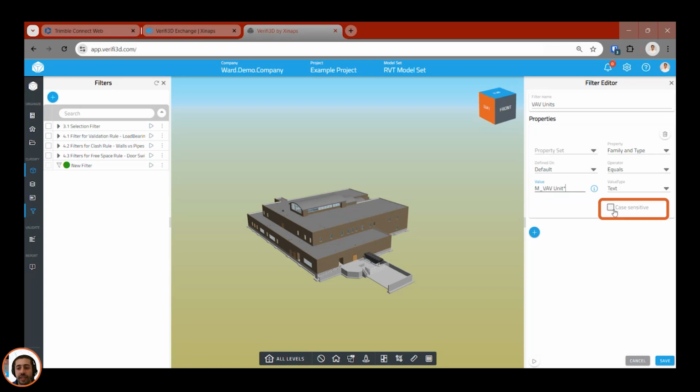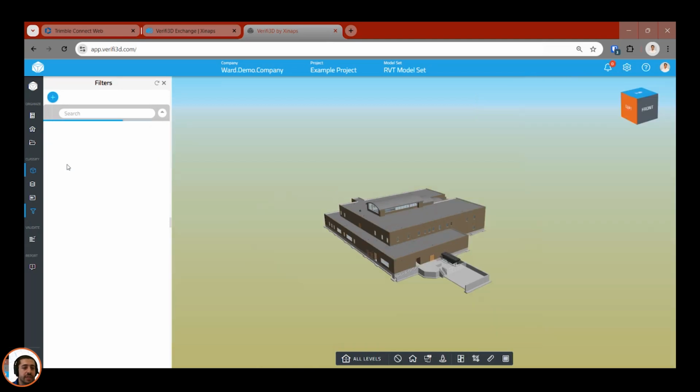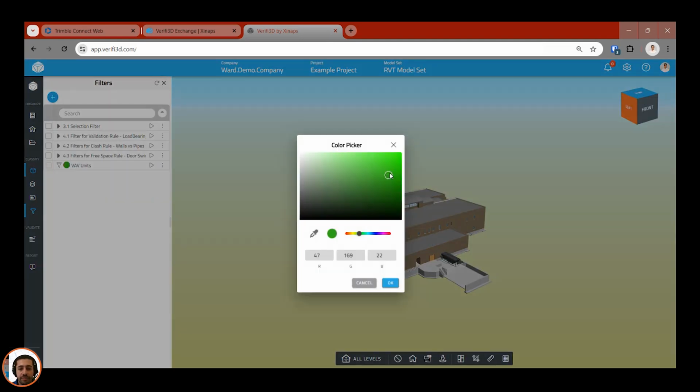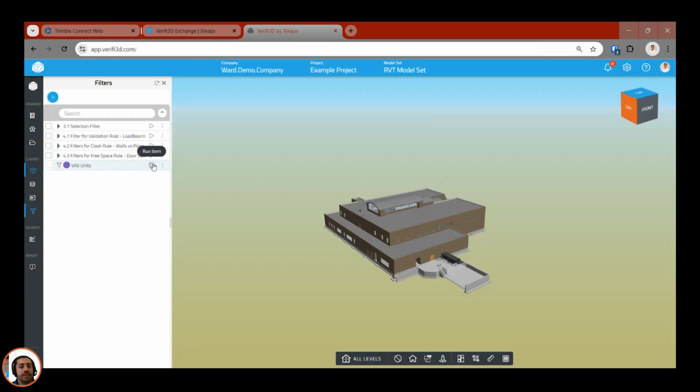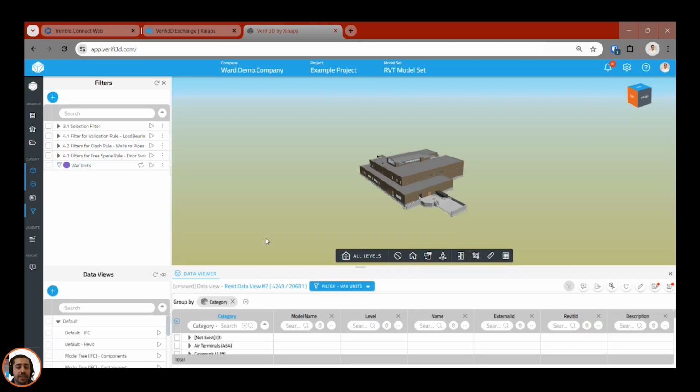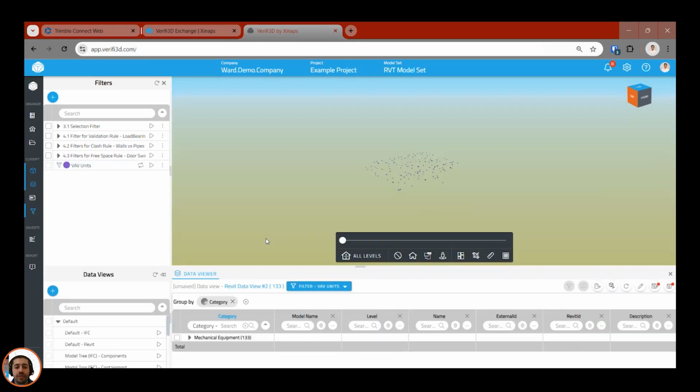Of course, we can use the case sensitive button from here, but let's just keep it as it is. Click on save, give it a more beautiful color than the green. Okay, I'm going to use this one and then run it. Now Verified is going to retrieve all the variable air volume units. There you go. These are the ones.